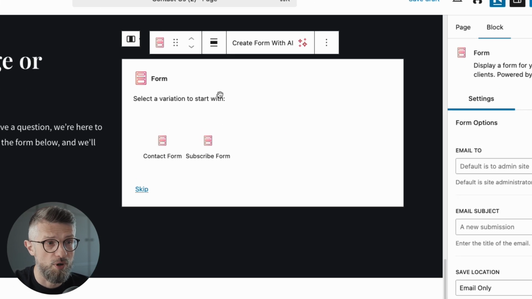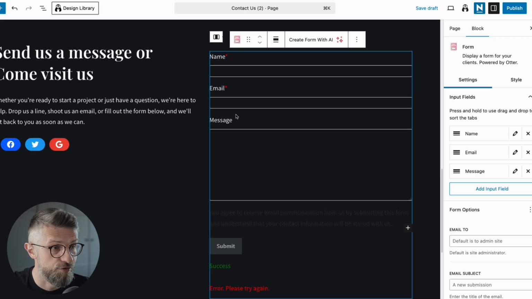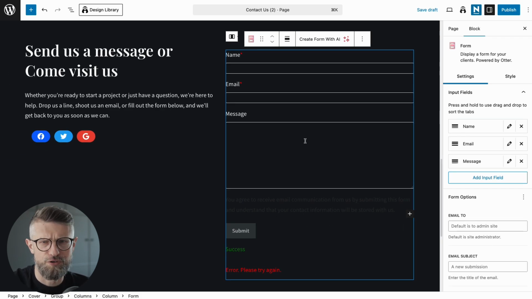By default, Otter Blocks comes with two pre-designed forms, so a contact form and a subscribe form, you know, in case if you run any newsletter or something like that. So let me go with contact form, and just like that, the form has been included. However, I'm kind of unlucky because my design is more of a dark theme, so I need to customize this form to present itself a bit better. But that's great because it actually allows me to show you what this simple form can do.